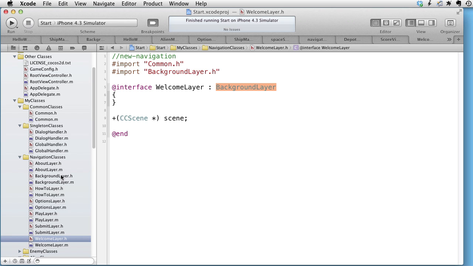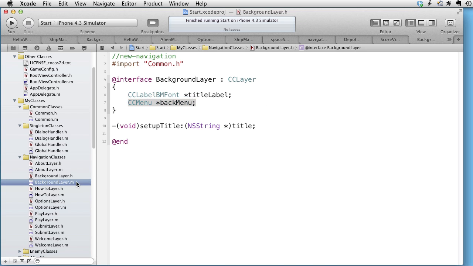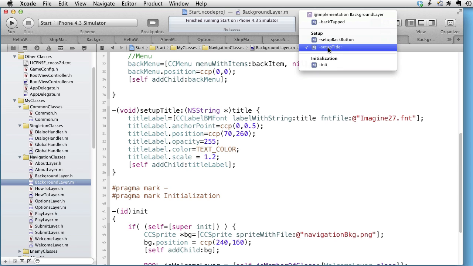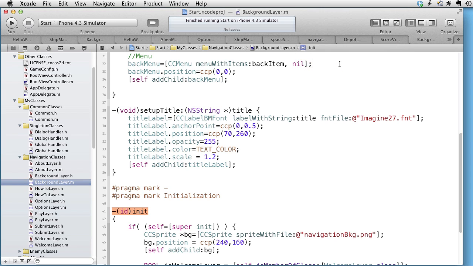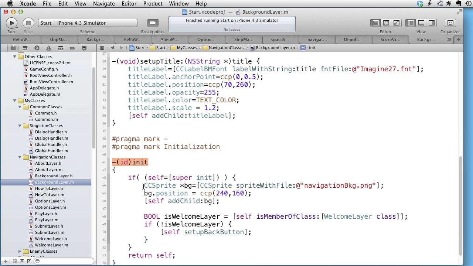So let's take a look at background layer first, the interface part. It has 1 instance variable for the title and 1 instance variable for the back button. In the implementation part, we have 4 methods. Let's begin with init. First, we set up the background image, and then we check if the subclass is the welcome class.